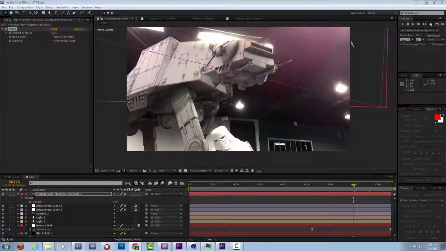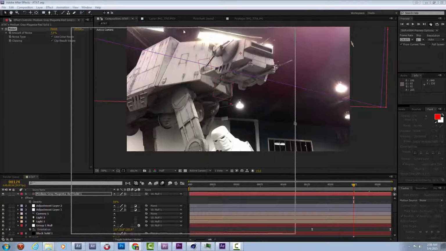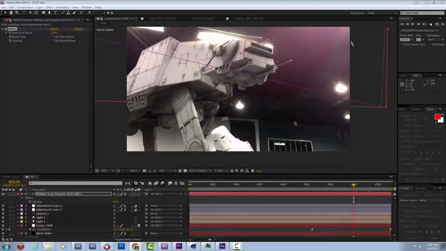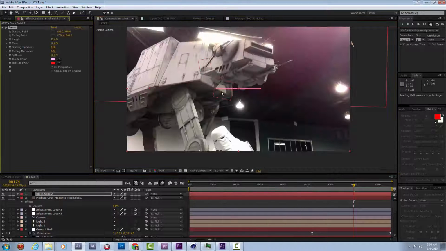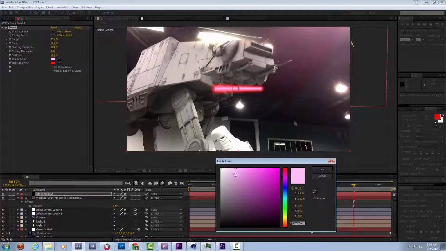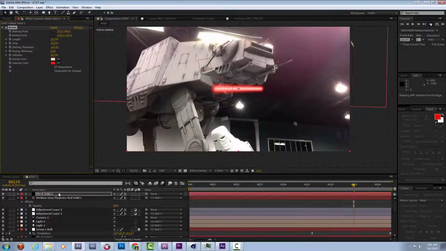Next thing we're going to do is add some laser blasts, kind of as the walker's looking around. I'll start with a black solid and add a beam effect. I'm going to make the thickness of the beam a lot more. And as I recall, AT-AT blasts are kind of reddish. I'm going to make them additive, and I'm just going to do something really simple. These beam settings are really easy.